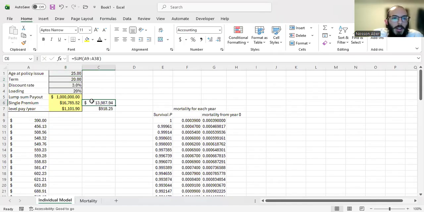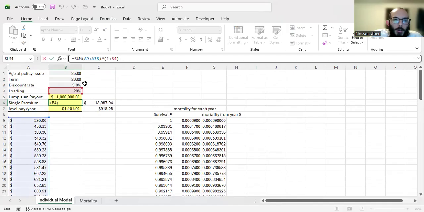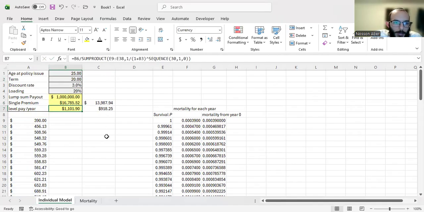Okay, so now we have the premium. This is the unloaded premium, the pure cost of insurance, and then we multiply by 1 plus our load. Again, if you just multiply by our load, you're going to get a fraction. You want to do 1 plus our load. That's how you get the single premium. Now, the next part is not more complicated, it's just more steps to get to level pay.